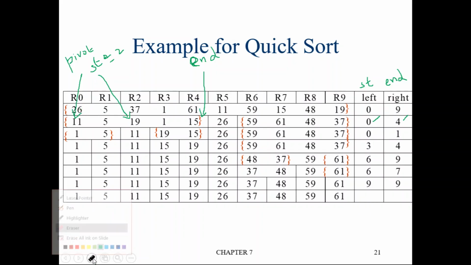Similarly do for end. The value at end location is 15. Is this greater than the pivot element? Pivot is 11. Yes, it is greater than the pivot element. So decrement end. End will point to the third location. The element at third location is 1.